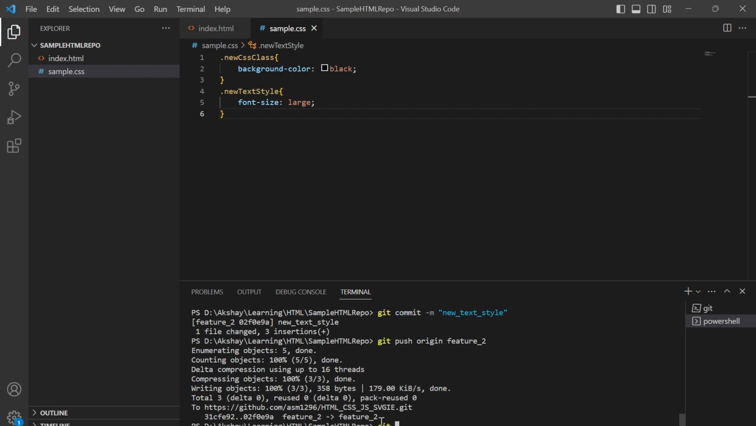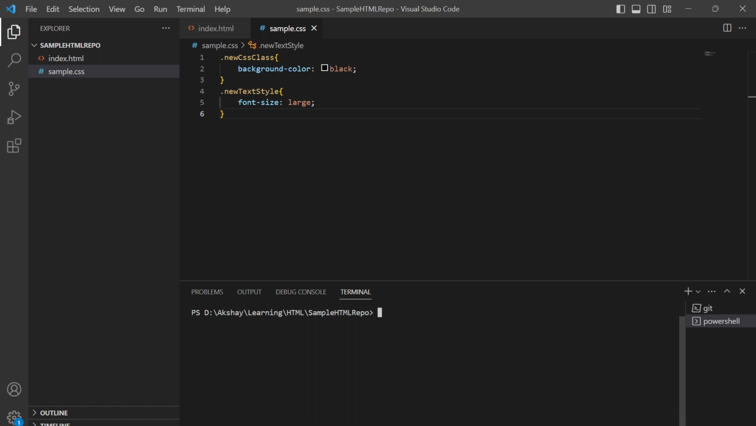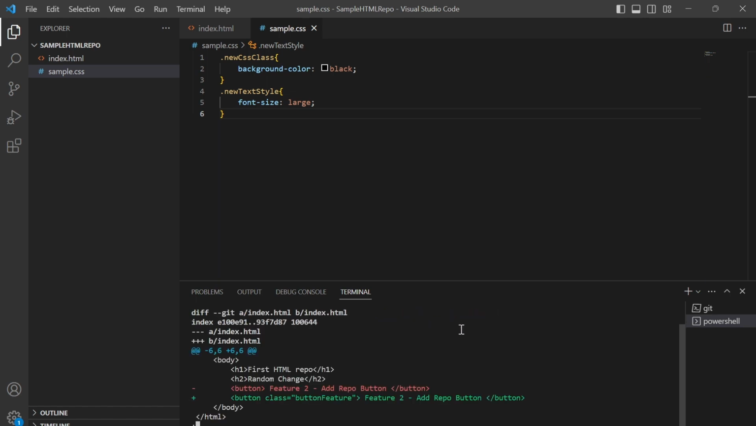So how can I see it? I will put a command like this. Okay, I will type git diff feature_2 and master. Okay, git diff followed by the branch names, first branch and second branch. So it is now showing the changes.